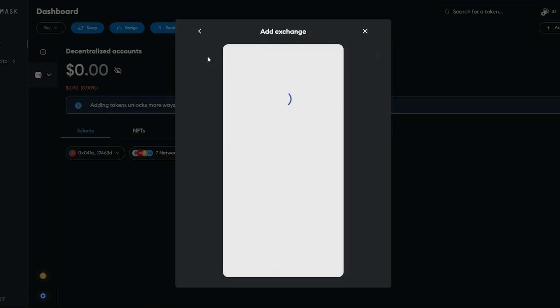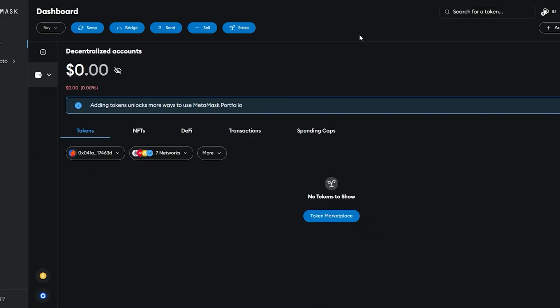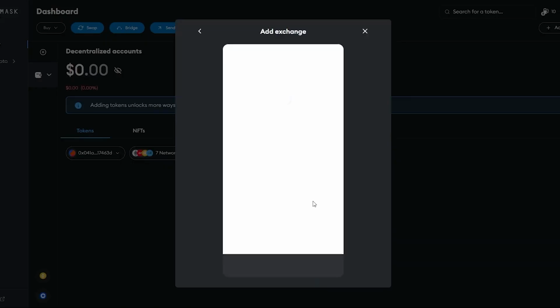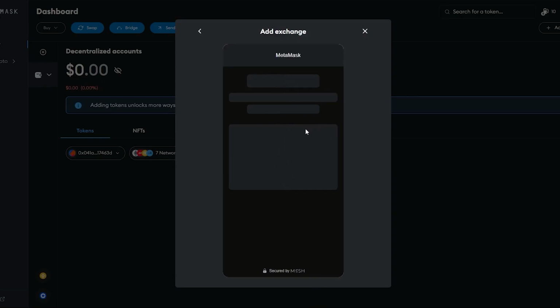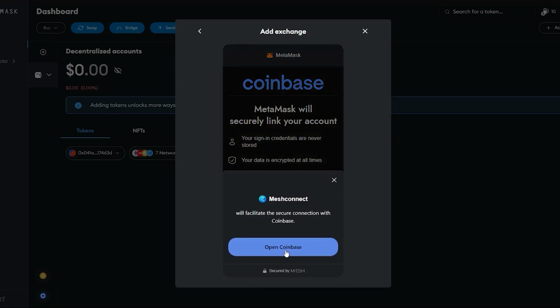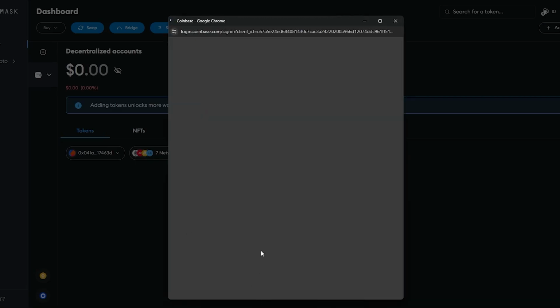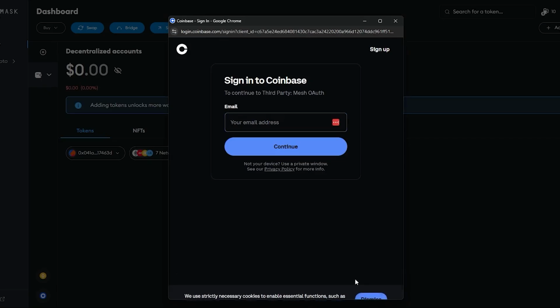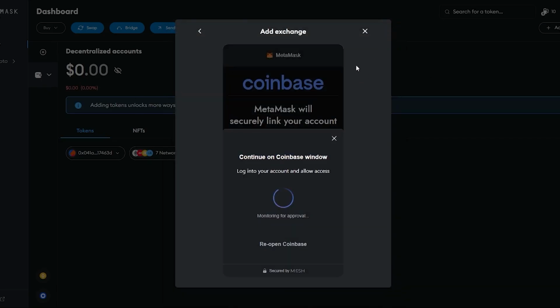So it's loading up a little bit. I don't understand. Maybe I should check it again. Maybe that would work. All right, here we go. So as you can see, it's loading up, and there we go. So we can go ahead and connect the Coinbase account with our MetaMask right here. So MetaMask will securely link your accounts. So if you click on continue, you can open up the Coinbase account, and you can go ahead and connect your Coinbase wallet with your MetaMask wallet. And right here, you can go ahead and sign in or sign up. It all depends on you, and you can easily go ahead and connect it.